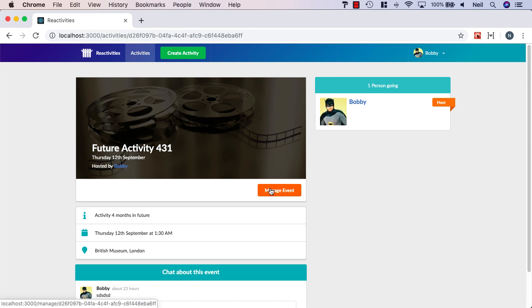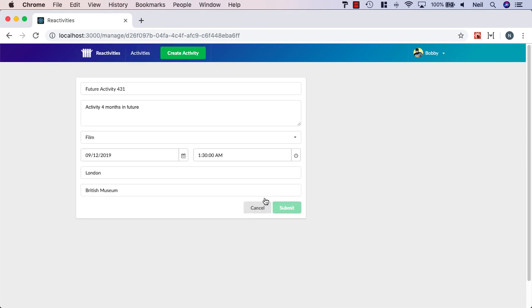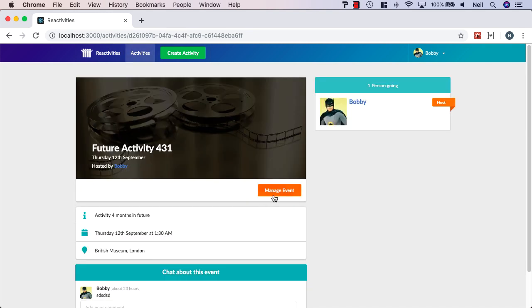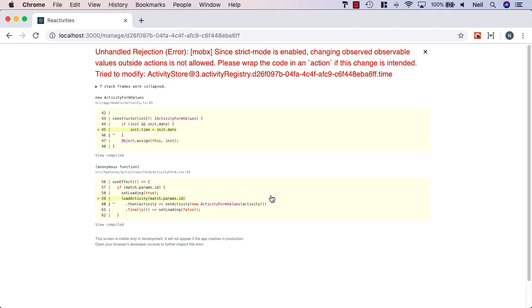And there's another bug which is kind of hard to see unless you're doing some very specific actions. And if I click on Manage Events and cancel and then Manage Event again, this time we see the bug in this case.